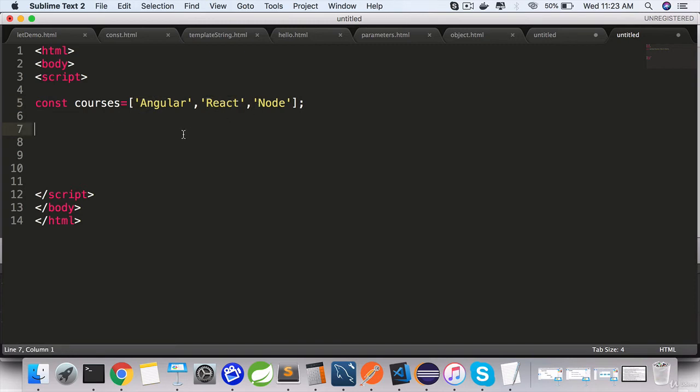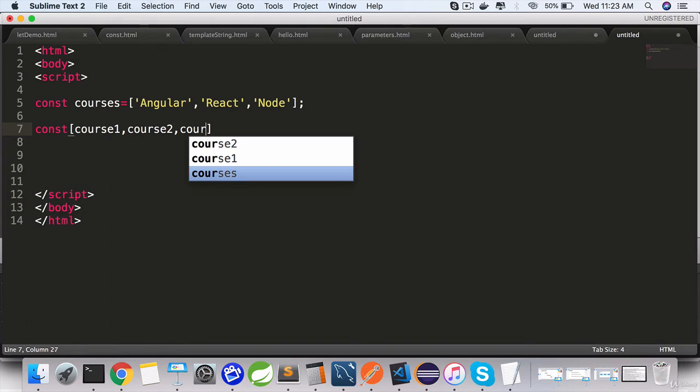Once we define that, now to assign the values of each of these to individual variables, we could simply use the destructuring syntax: const followed by square brackets this time. For object destructuring, it was curly brackets. For array destructuring, it is square brackets, within which you can use the variable names to which you want to assign these values. X, comma, Y, or course1, comma, course2, comma, course3.